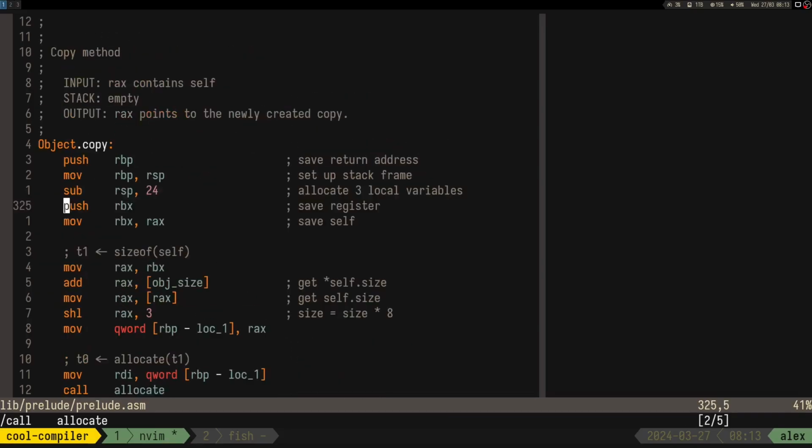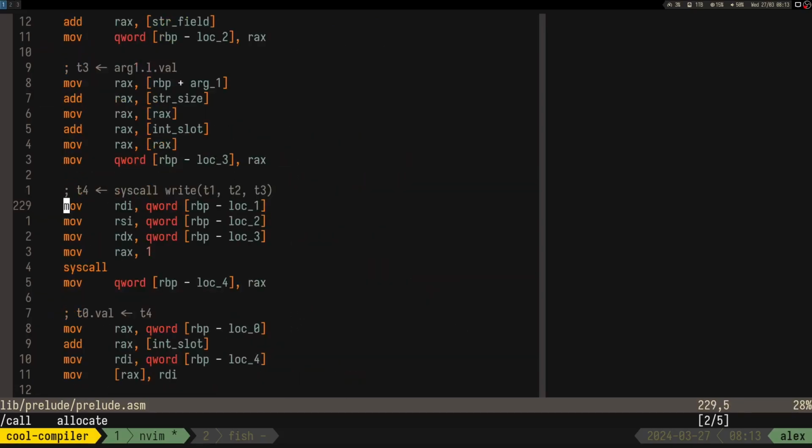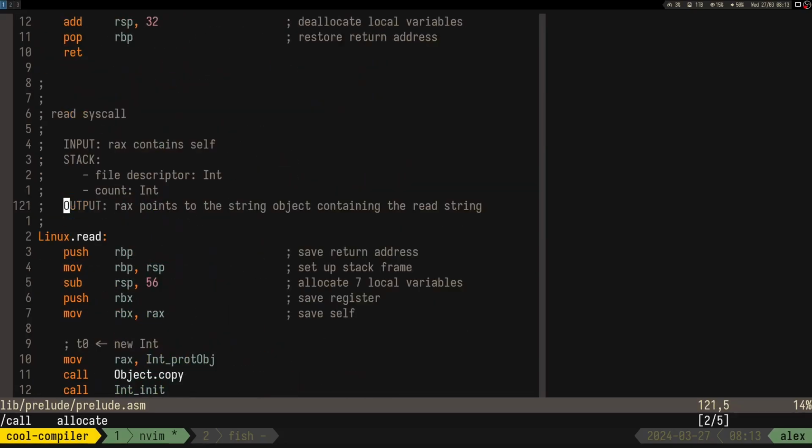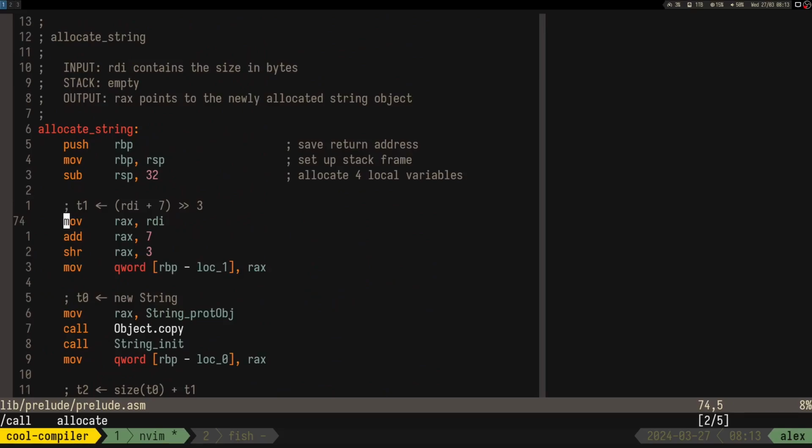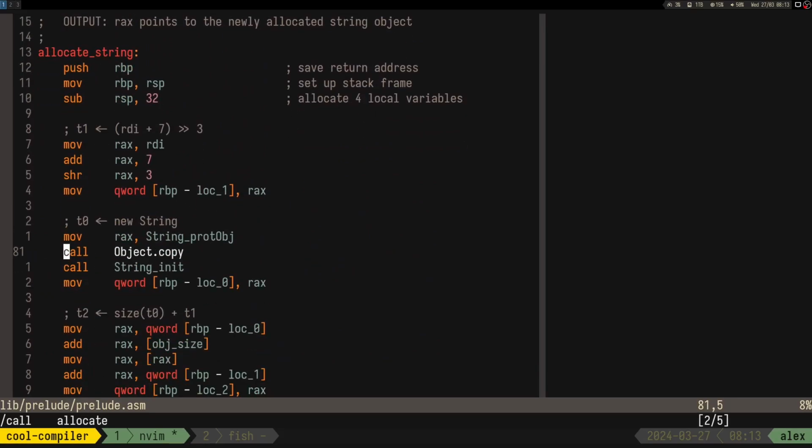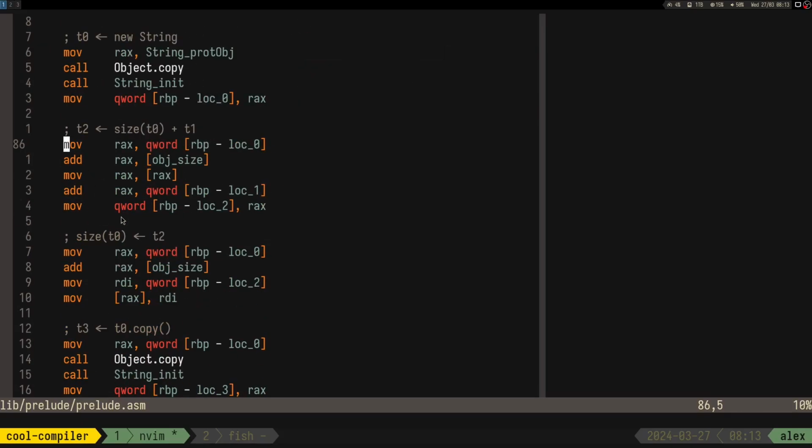And don't we, inside of allocate string, just want to see something. Inside of allocate string, we don't even call to allocate, we just call to object copy. That's even nice.